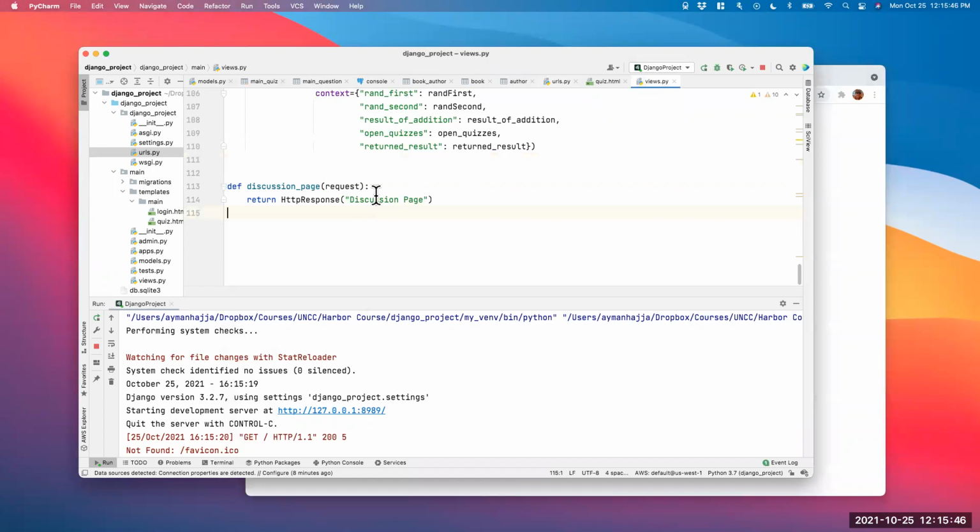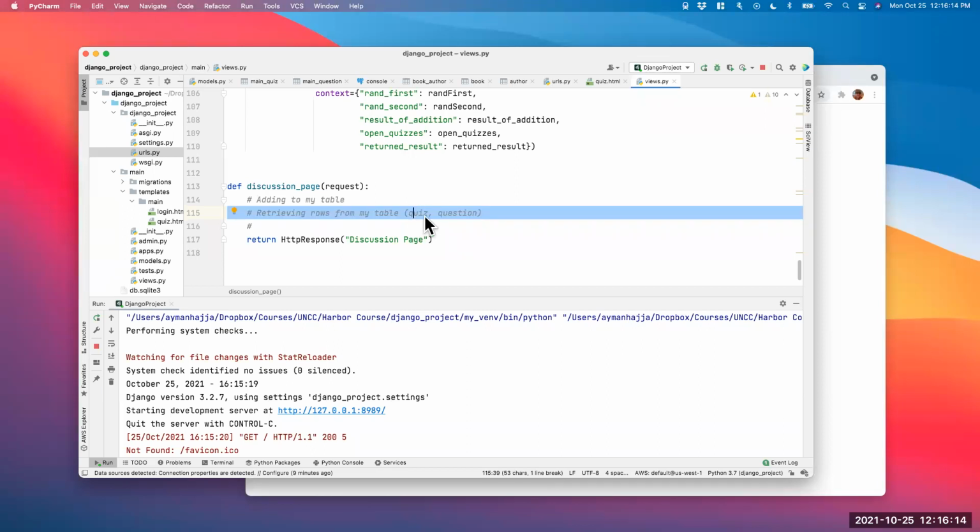However, the new stuff that I want to talk about here is essentially adding to my table, or retrieving elements from my table. So I can say retrieving elements. Essentially, elements are rows, right? Rows from my table. And I can use, again, either the quiz or the question. And you will see that it's going to be different than how we've done it before. Adding rows to my table, again, it could be quiz or question.